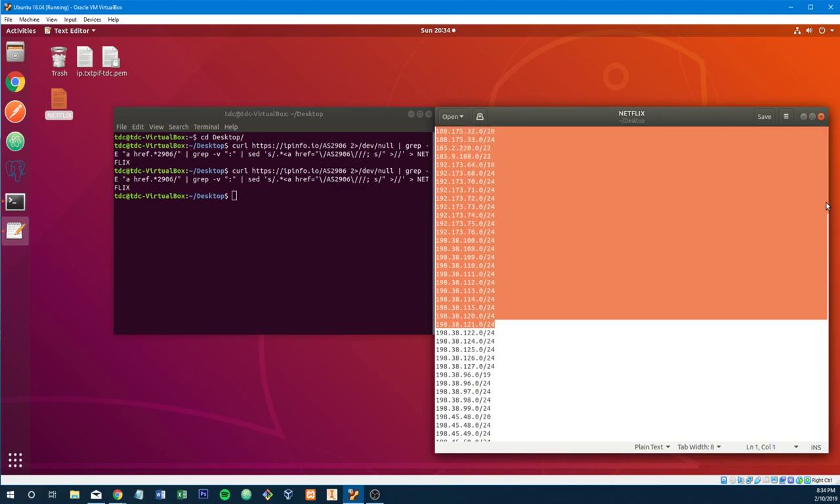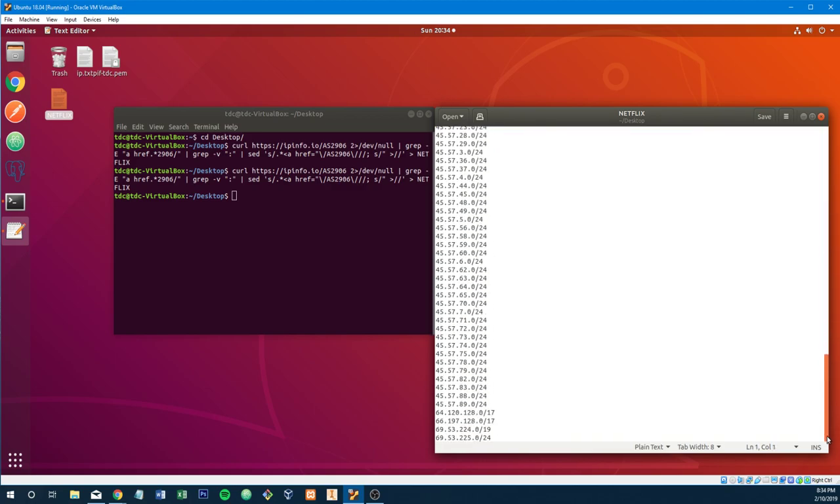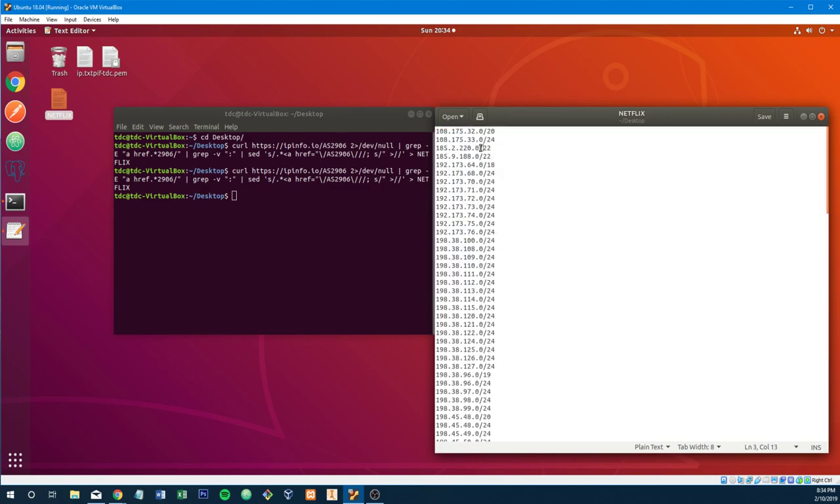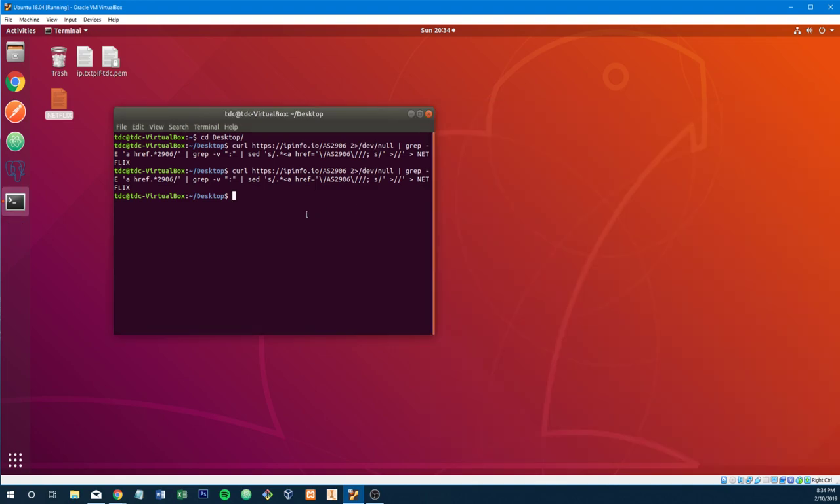Anyway, you can see that this is lines and lines and lines of IP addresses with the optional subnet mask, whatever you want to call it. What we're going to do now is create a file that's just going to do touch, and we'll call it config maker.